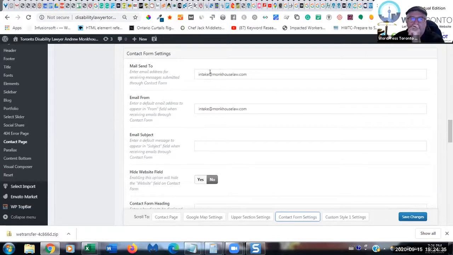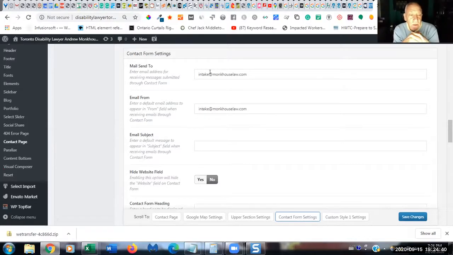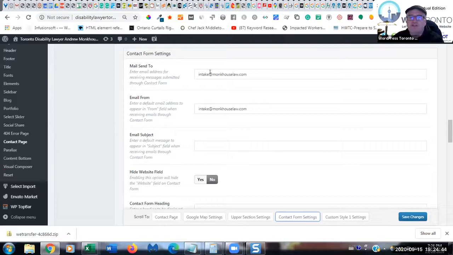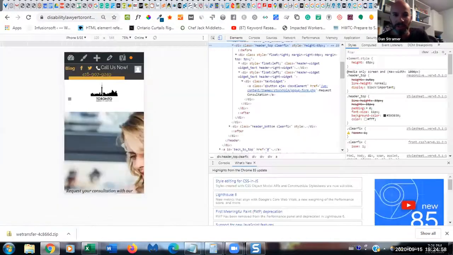What is WP top bar? Like there's a theme. Hold on a second. Mail sent to. Enter. Is that what we're looking for? For receiving messages submitted through the contact form. It's going to the contact page where this corresponds to, but I think what Heather is saying is that the pop-up might be using different settings. Did you check the pop-up after you made the changes here?